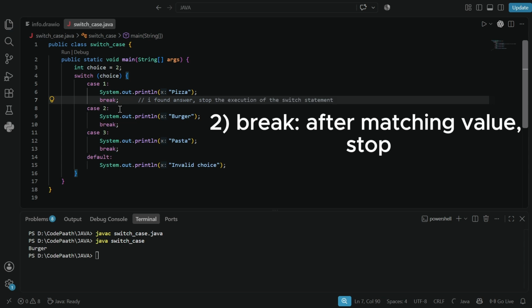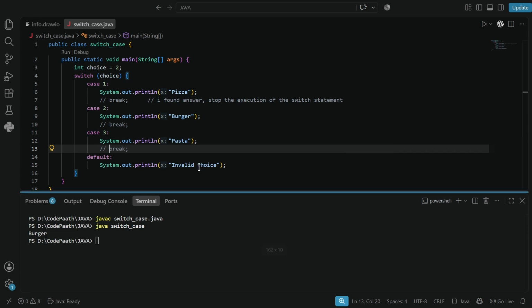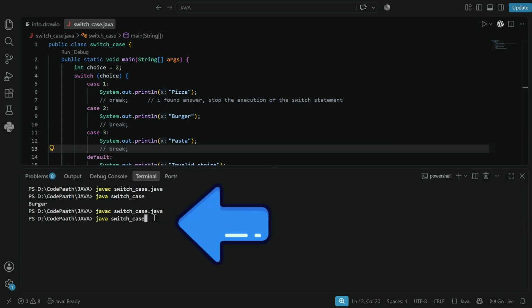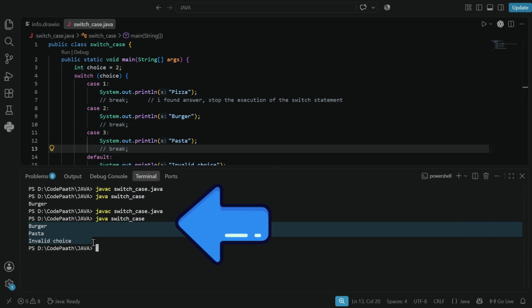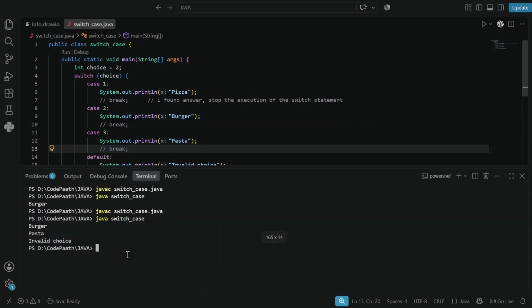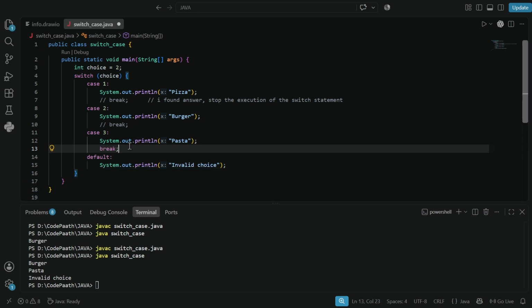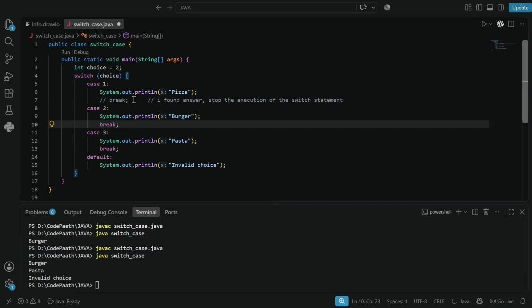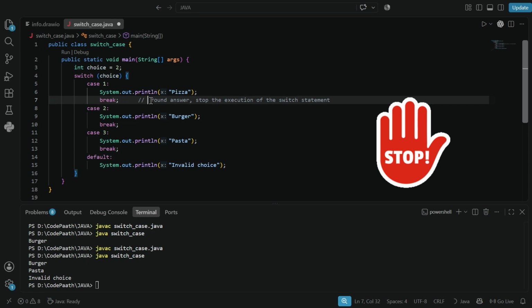So let's remove the break keyword from our cases. We have removed the break keyword and compiled the program successfully, and here you can see the output is Burger and pasta. We only selected burger. Why did pasta show up too? Because Java is saying, nobody told me to stop after getting burger, so I continued execution. That's where the break keyword is very important, when you want to stop after the matching option.